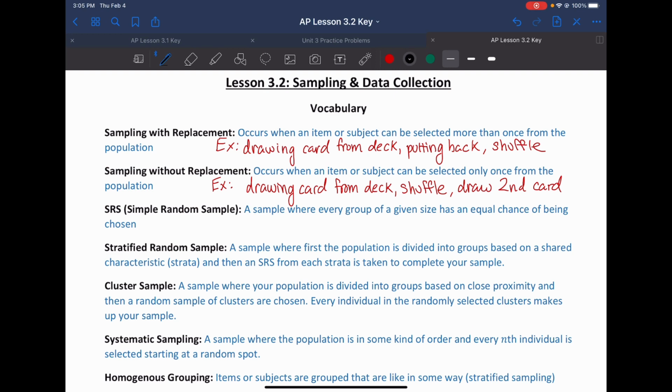We're also going to be looking at 4 different types of sampling. An SRS, which is what we're calling a simple random sample. This is probably the easiest and most commonly used sampling method we will do in this class. This is where every group of a particular given size has an equal chance of being chosen.